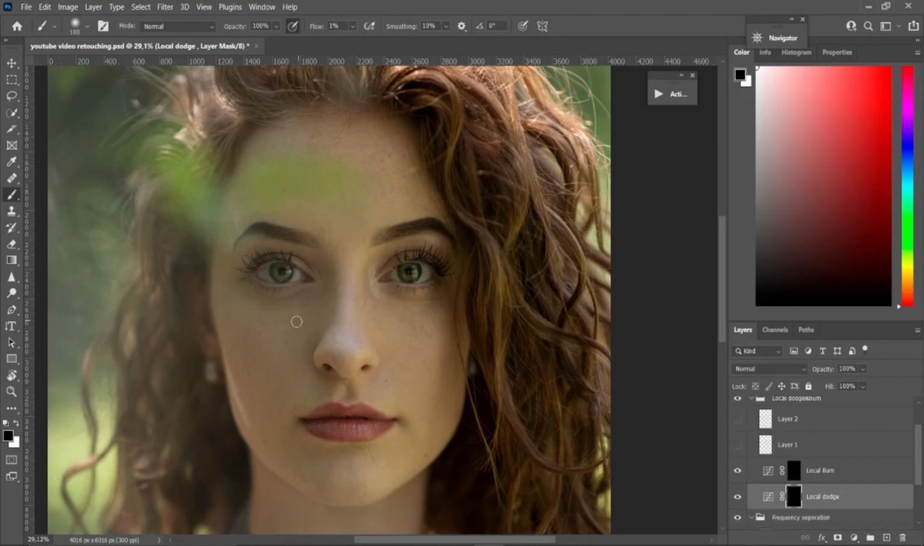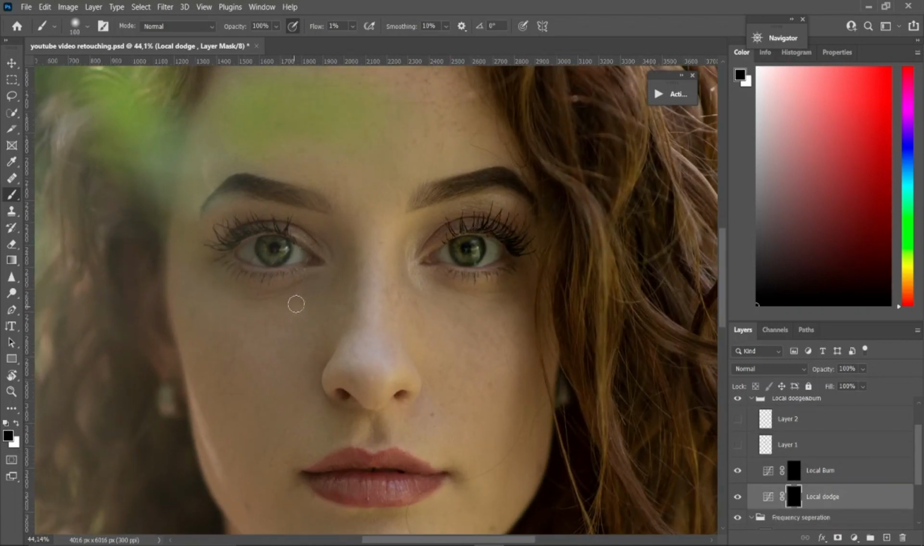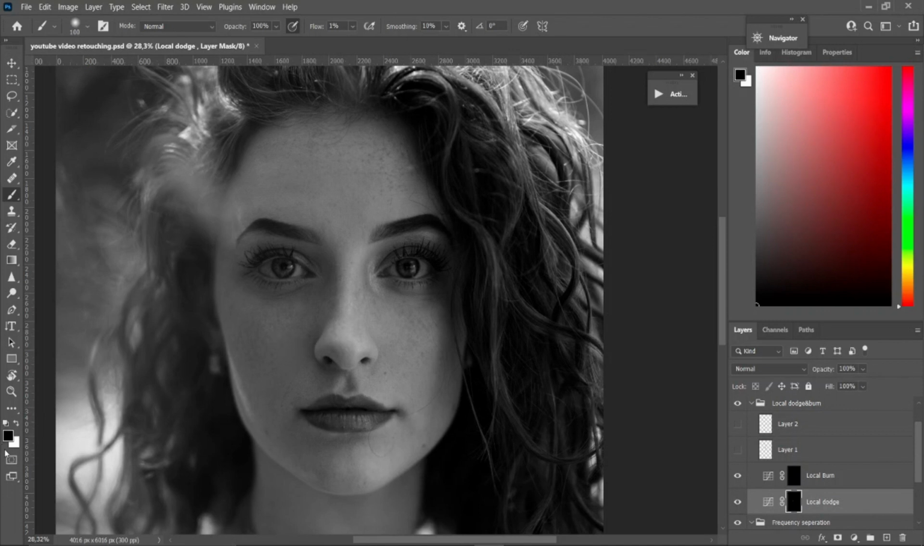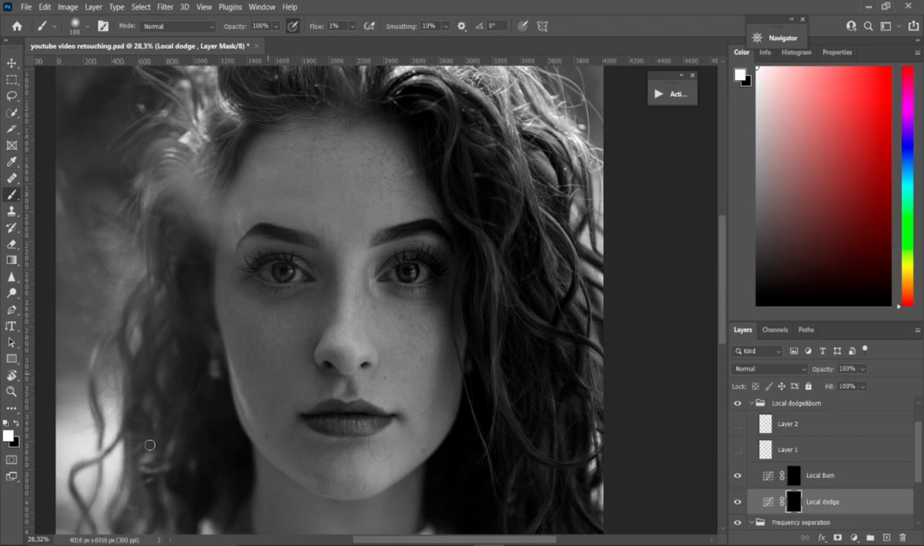Right, I think I overdid it over here a little bit. Every time you overdo it, you can just press X to switch your brush to the black color, and then paint on the area that you have overdone. So it's just going to remove it. And when you want to redo it, just press X again to switch back.